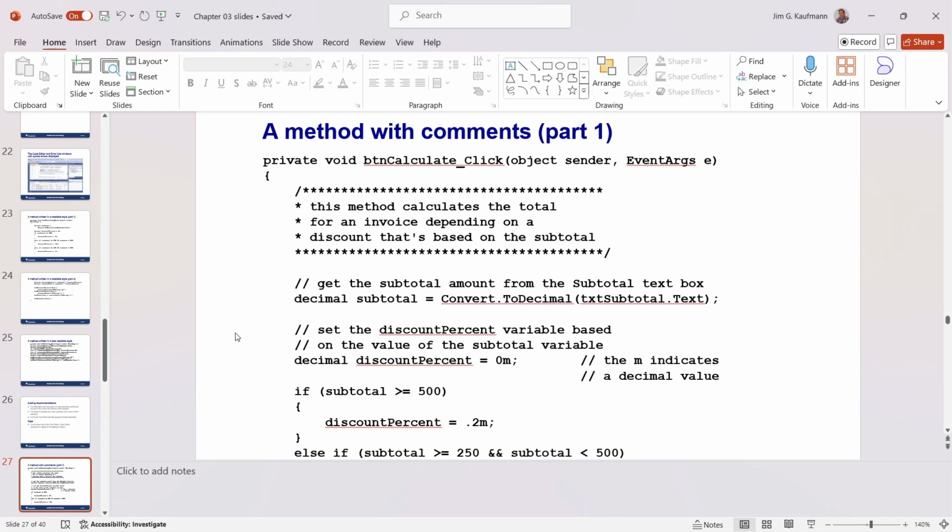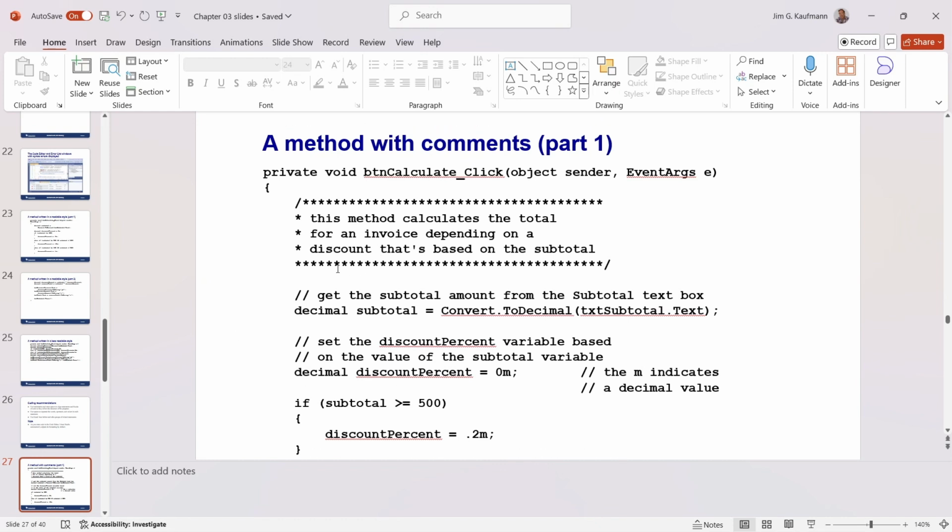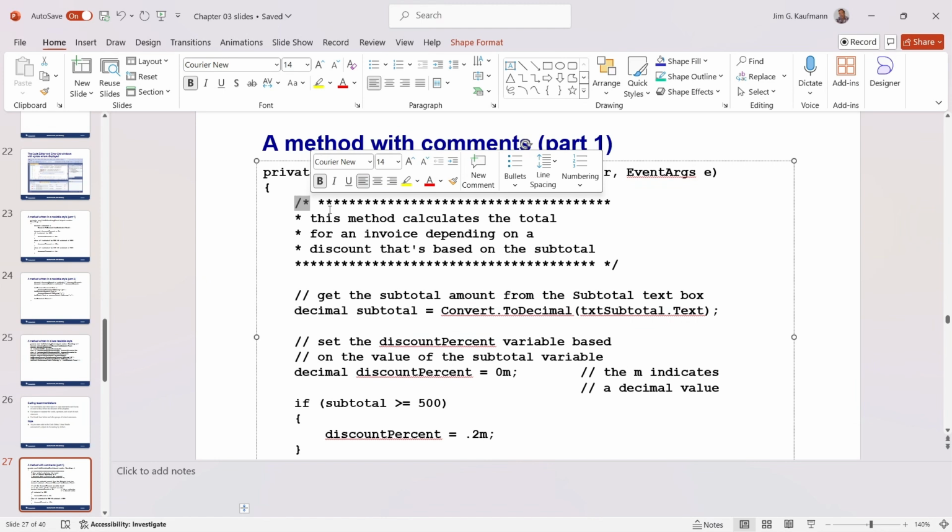Here's a method with comments. I think we touched on this before, but this is how you do a multi-line comment. You do a slash and an asterisk, right? This has multiple asterisks. What this is saying is that anything after this is a comment until you get to the end comment. This is the beginning, and this is the end of a multi-line comment.